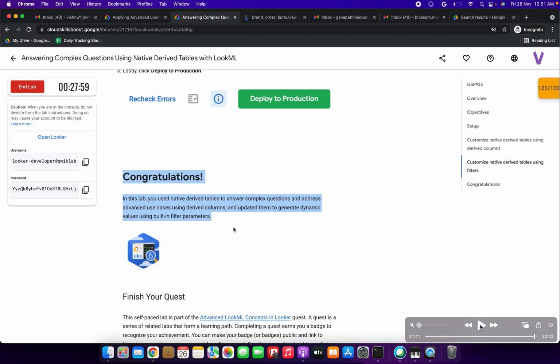In this demo, we used native derived tables to answer complex questions and address advanced use cases using derived columns, and updated them to generate dynamic values using built-in filter parameters.